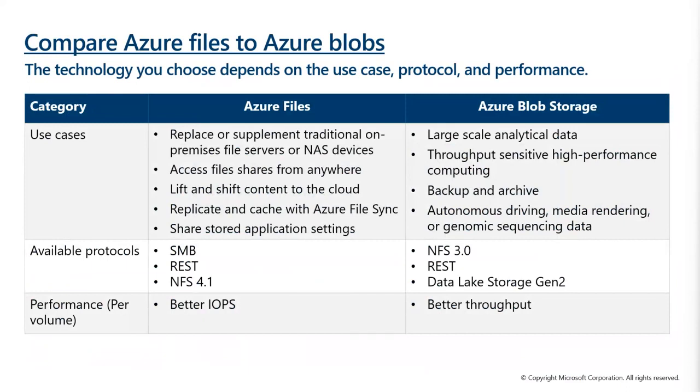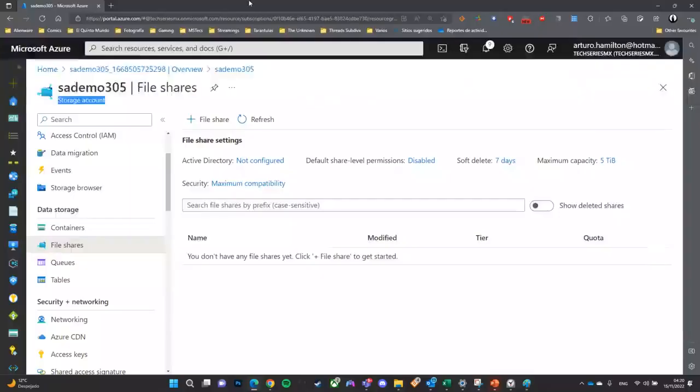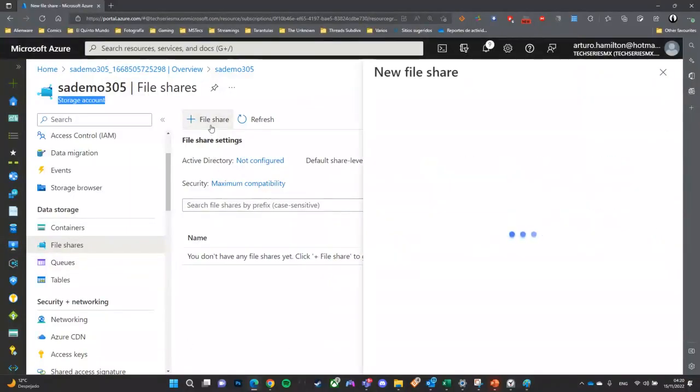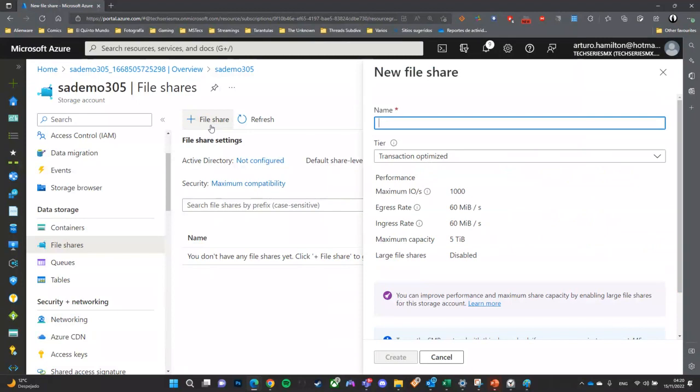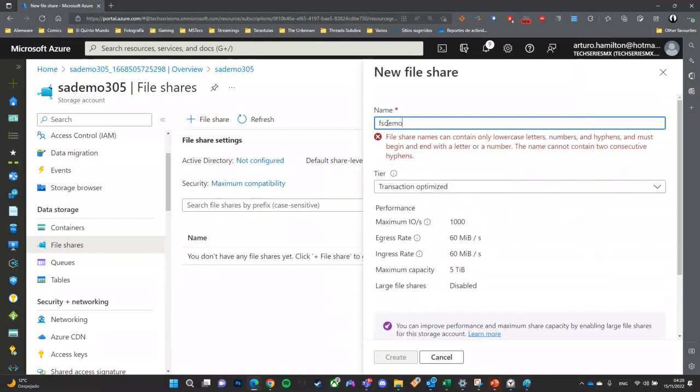Creating a file share, folks, is pretty easy, because if you go to the storage account creation and select premium for file shares, the only thing you have is a file share. In my general purpose example, I have to explicitly select the file share to be deployed. So I can go in here, click on file share, and select what I want to create.